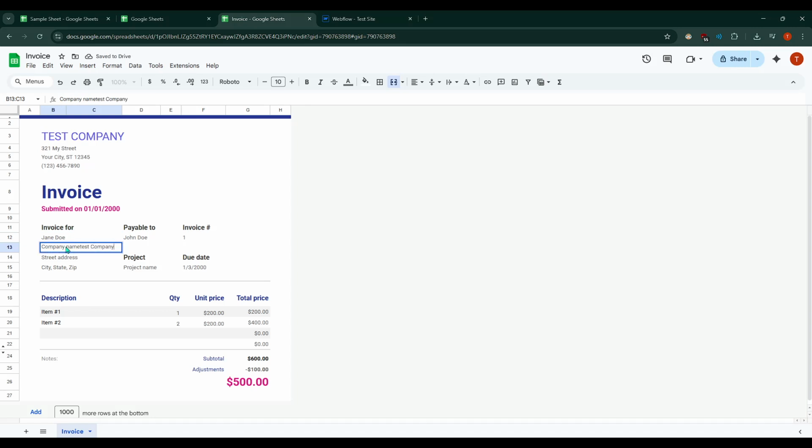One of the beautiful things about this template is its built-in formulas. Google has pre-included simple formulas that take care of calculating totals automatically. So when you enter the unit prices and quantities, the subtotal and total prices will populate automatically. This feature saves you time and reduces the risk of manual calculation errors.